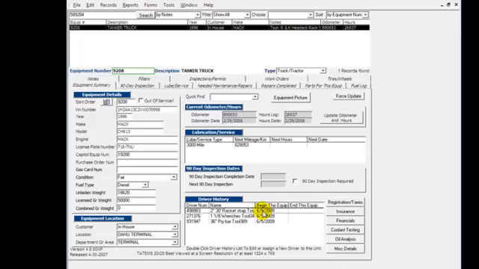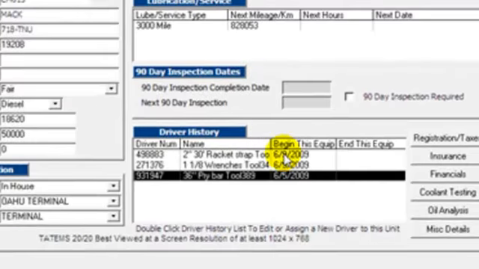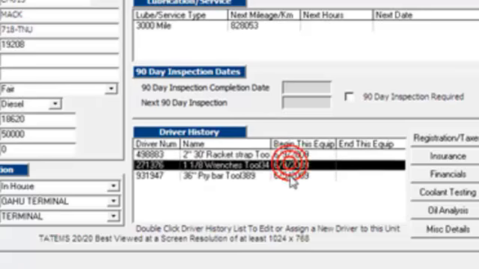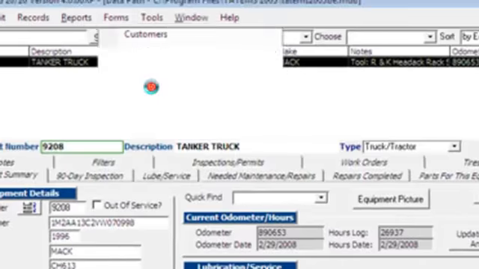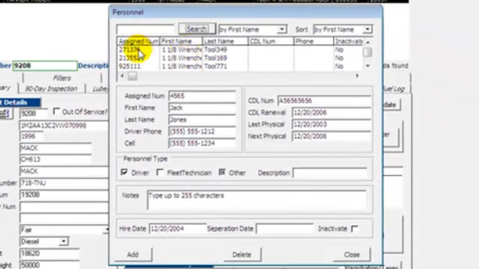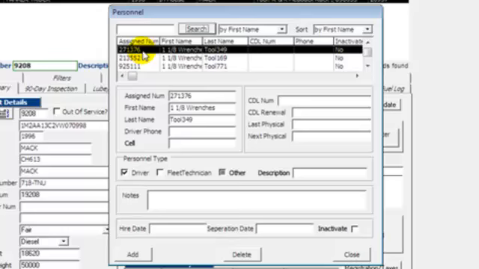But here, what I've done is add a few tools to the driver history. The way I did that was to create them in the personnel file, where you basically have an assigned number, which would be your serial number for the tool.